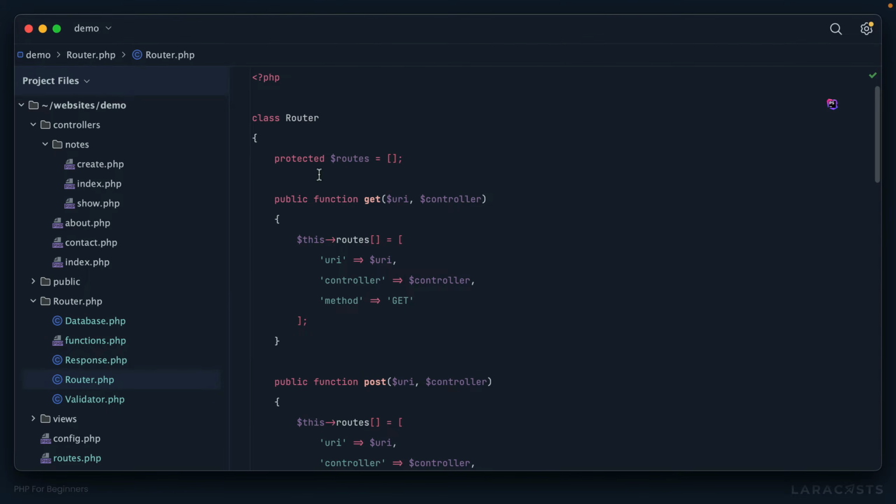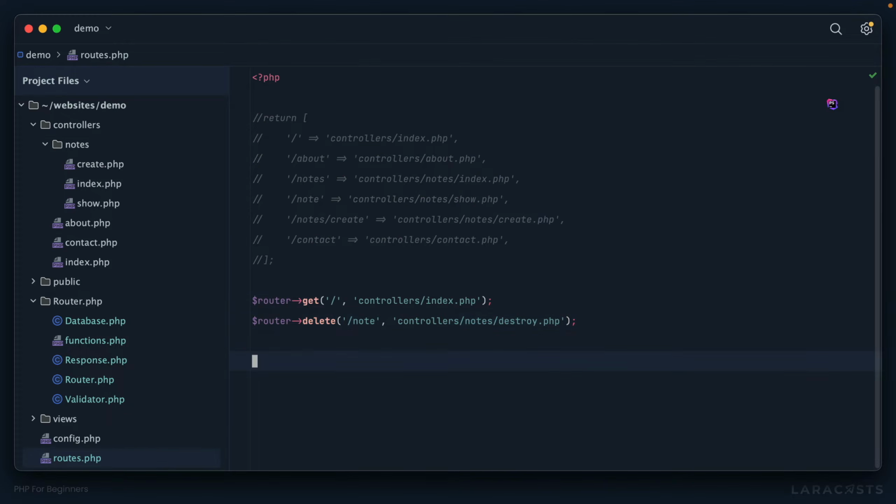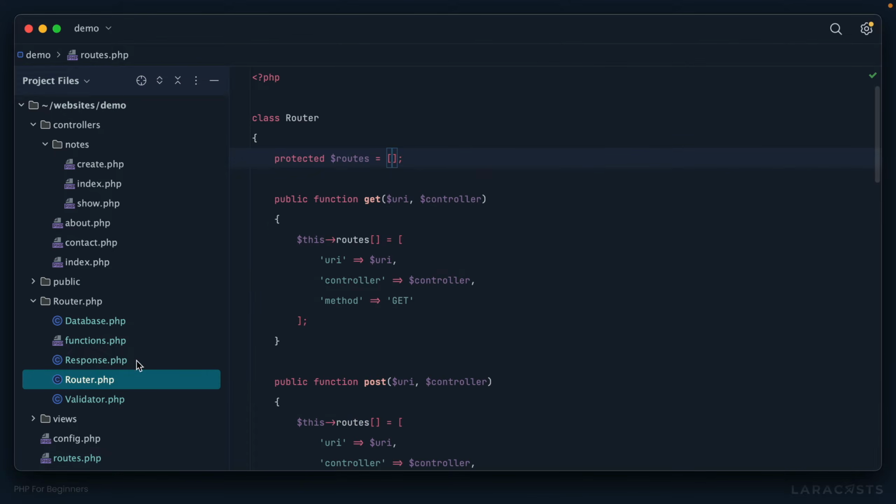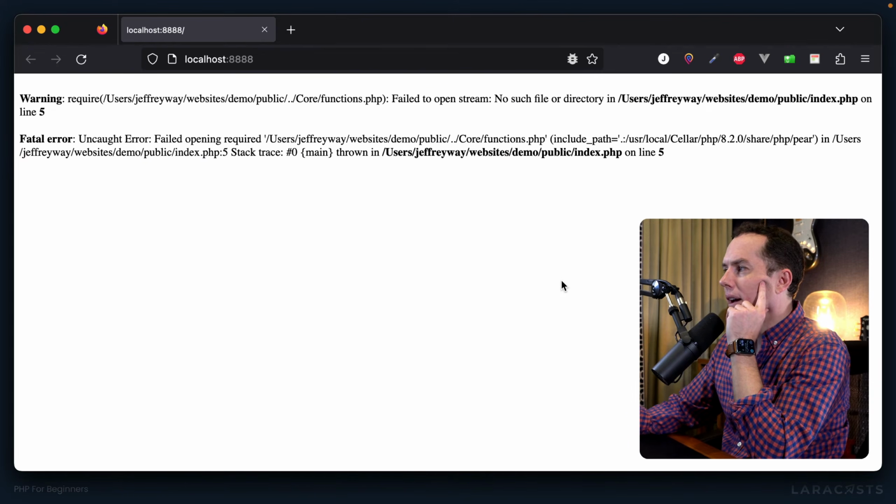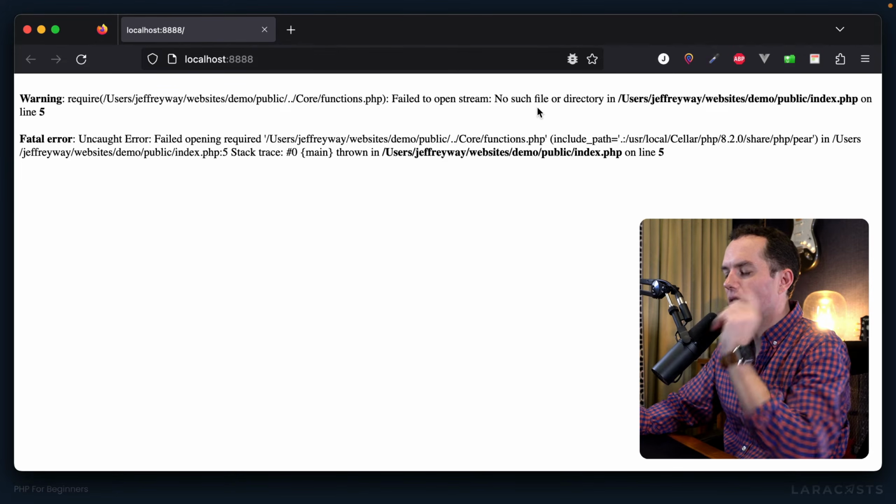And actually, this is a good demonstration of visibility. If I want to quickly spit out all of the routes, well, have a look here. I could die and dump router routes. So notice I'm trying to die and dump this property. Let's see what happens in the browser. So we load this in Firefox, and what? Warning, require functions.php failed to open stream.